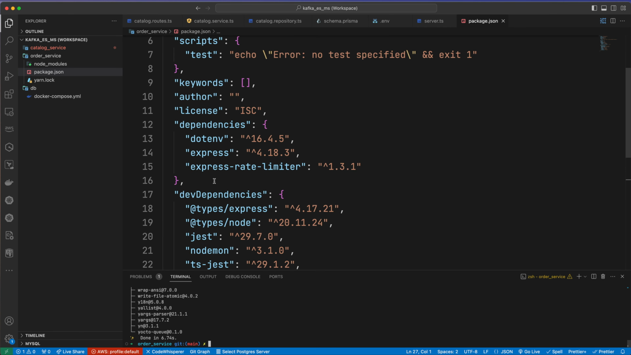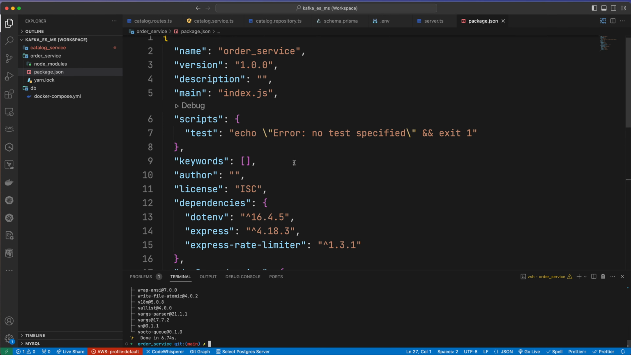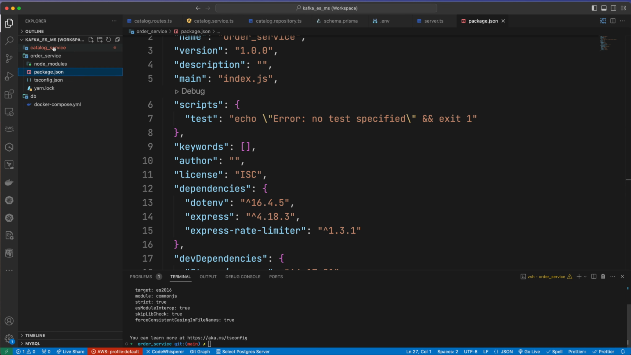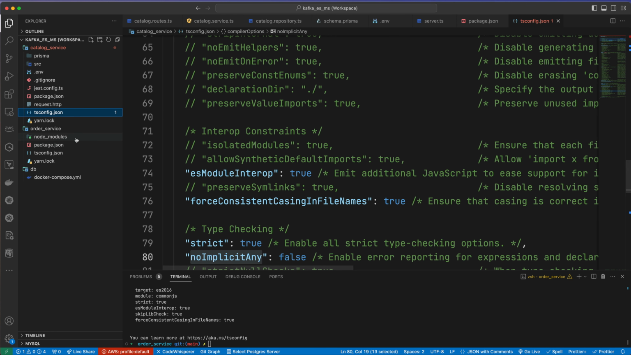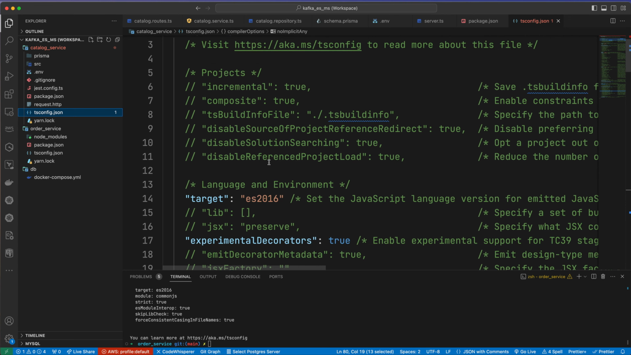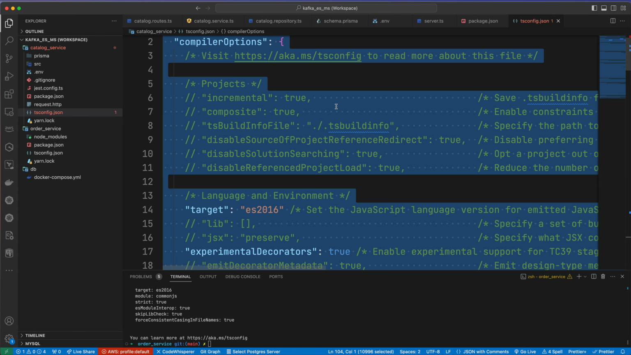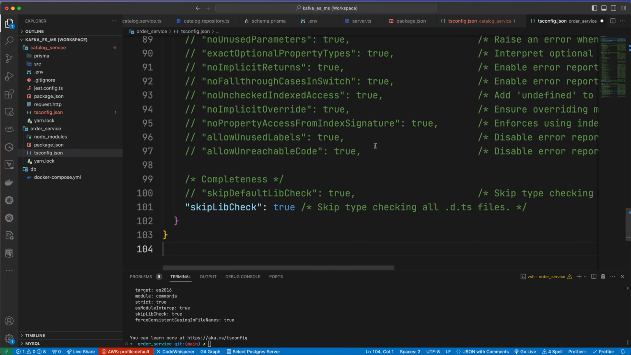If anything is needed in the future, we are going to add it accordingly. First of all, let's initialize our tsconfig file. This is the normal thing, tsc --init. And then we are going to copy the same tsconfig configurations from the catalog service. Did we do anything new here? No. Let's copy all those things from here, go over here, and add them right there.